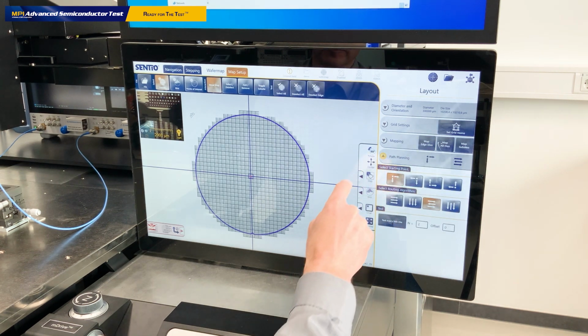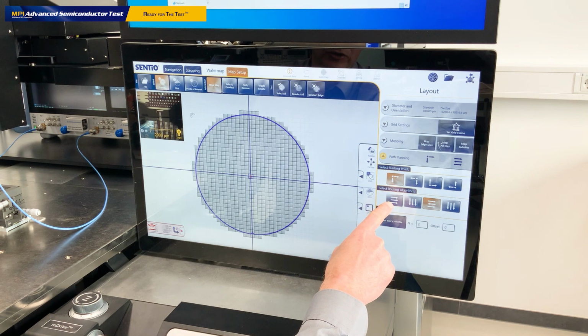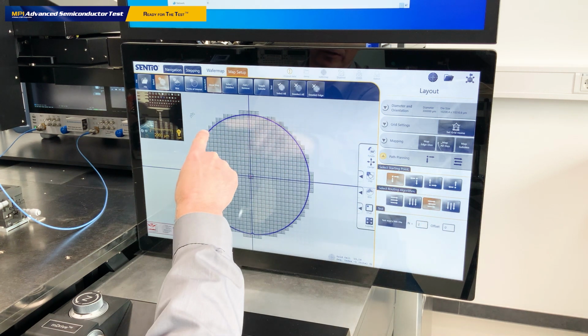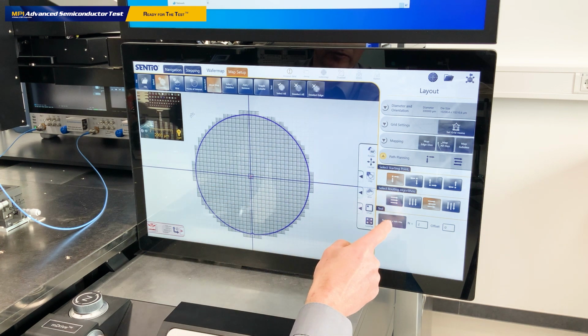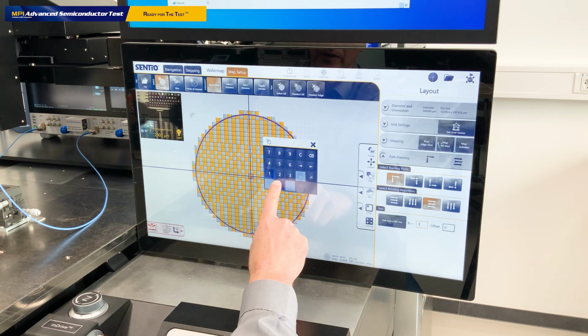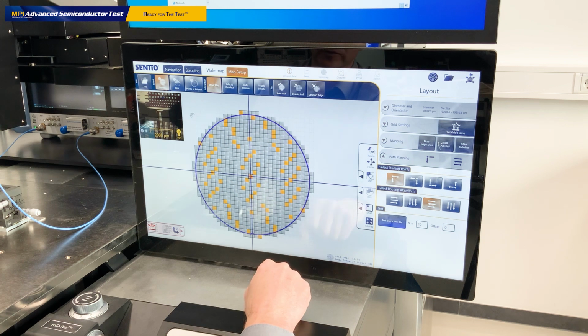The next tab gives me access to the path planning. Here I can define first of all the starting position for the stepping procedure, but also the stepping directions. The standard is bidirectional, so it goes from left to right and right to left, back and forth. I also have a function here to select partial selection. If I want to do a kind of sample test, I can define whether I want to test every second die or eventually even every tenth die. Okay, select, and now it automatically deselects those dies that are not relevant.